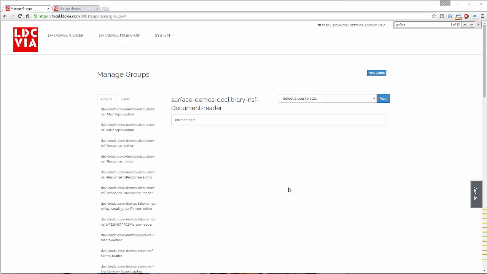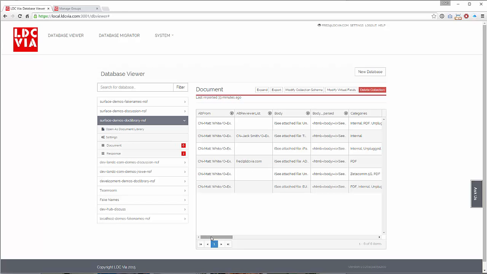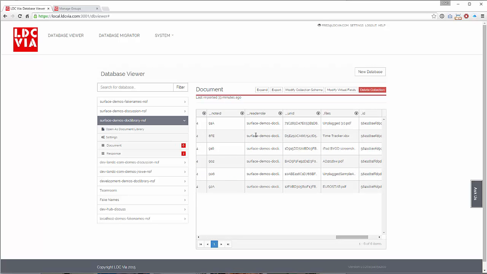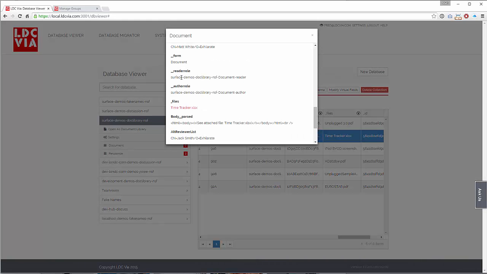So Jack can see documents by virtue of his name being included in a readers field, but what about the equivalent of ACL groups in Notes and Domino? Well, when we migrate data from Domino to LDC Via, we actually add some fields to the documents as they're being inserted into LDC Via to make this easier for you. So if we go and look at a field called Reader Role, you can see that a value here which looks very much like a group name has been inserted automatically.